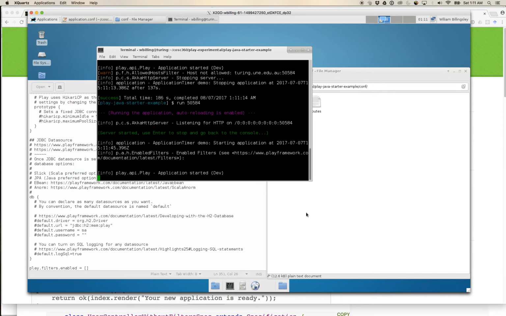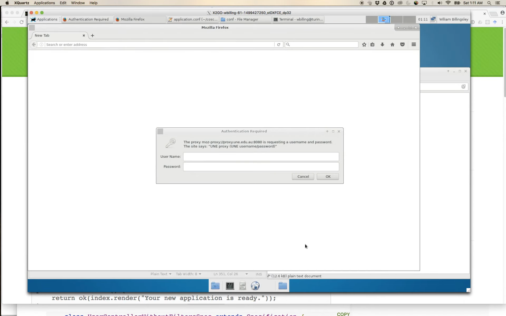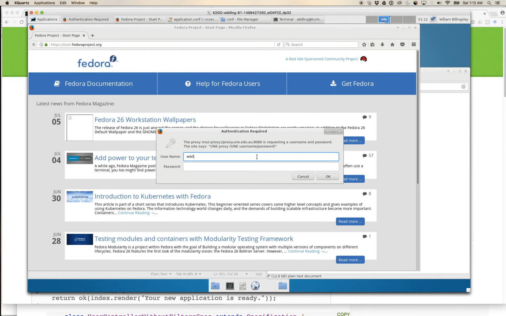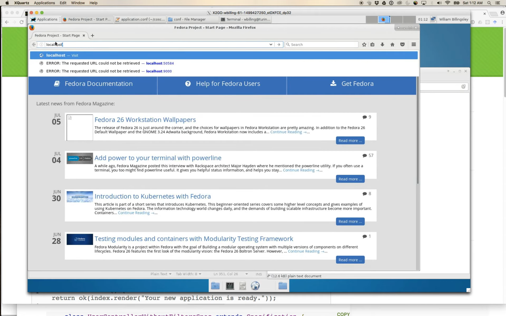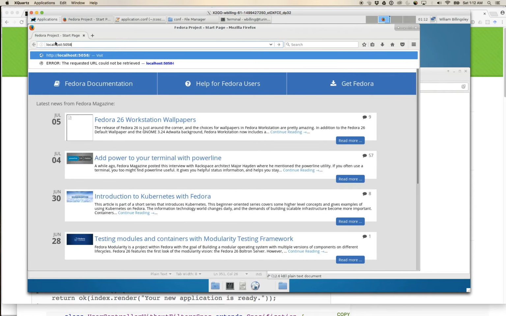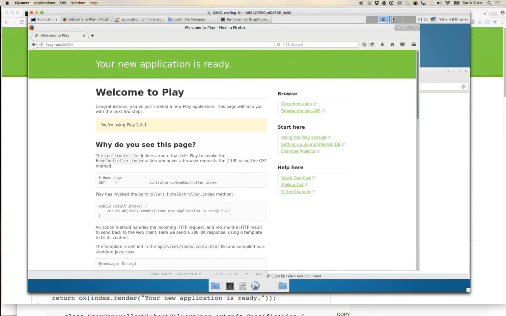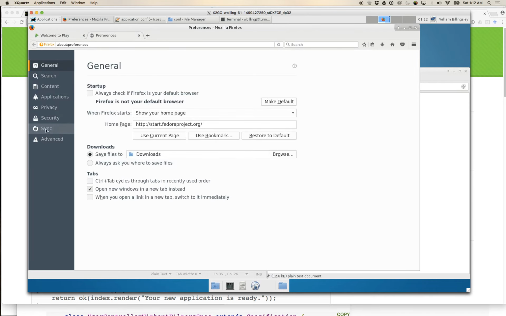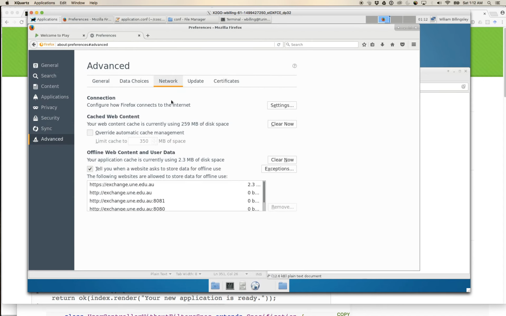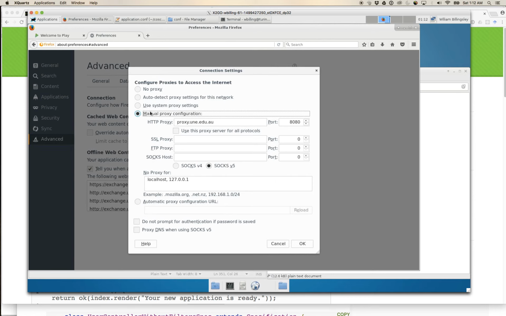But for example, if I was to open a browser here on Turing, and I was to go wbilling and enter my password as for the proxy, and then go localhost:50584, and your new application is ready. Now, incidentally, in here, I've also done something slightly odd. I've gone into the preferences and into the advanced tab, and on the network and connection settings, I've told it manual proxy configuration. Let's just switch that back to the system proxy configuration just to check it's okay.